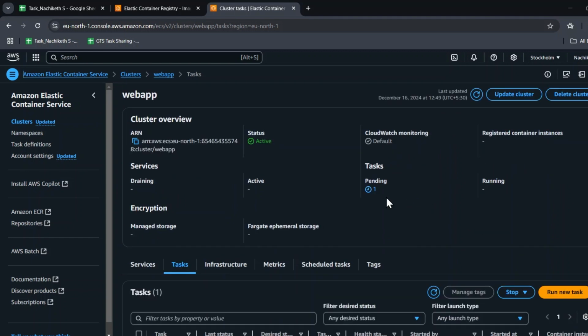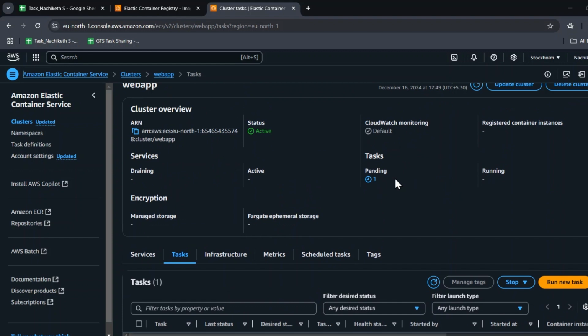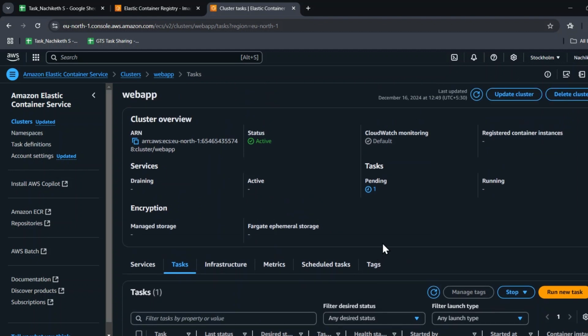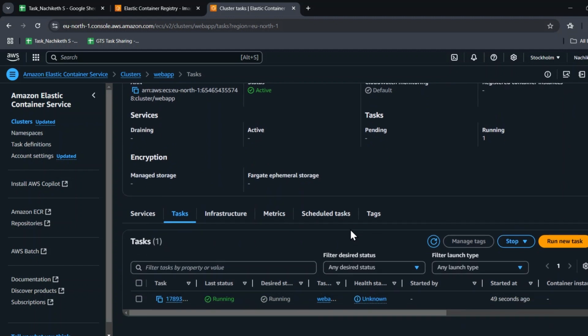Now the status is pending. My task is being deployed in that cluster, so we need to wait until the deployment is completed. See here, it's provisioning: the infrastructure is being provisioned according to the container requirement. Now our server is running.